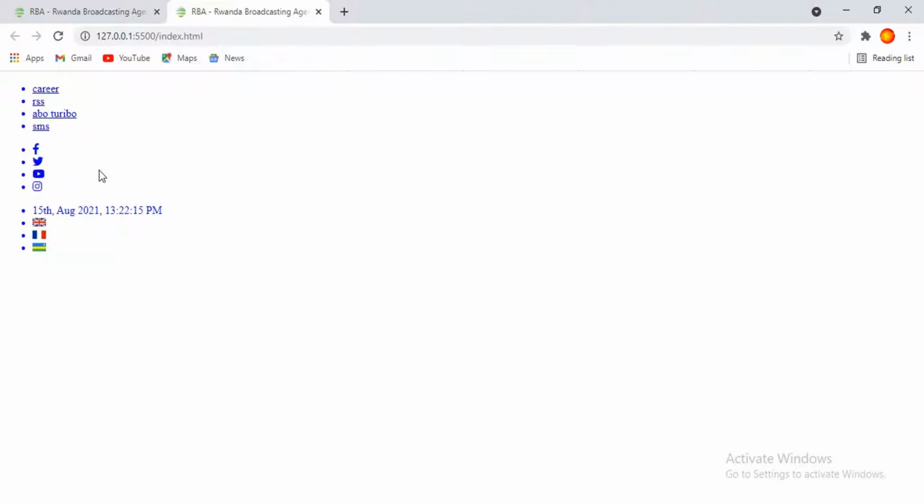Okay, if you save this, then go to the browser, let me refresh. You can now see the default margin and padding is gone. Okay, so next we're going to display flex on the top nav.